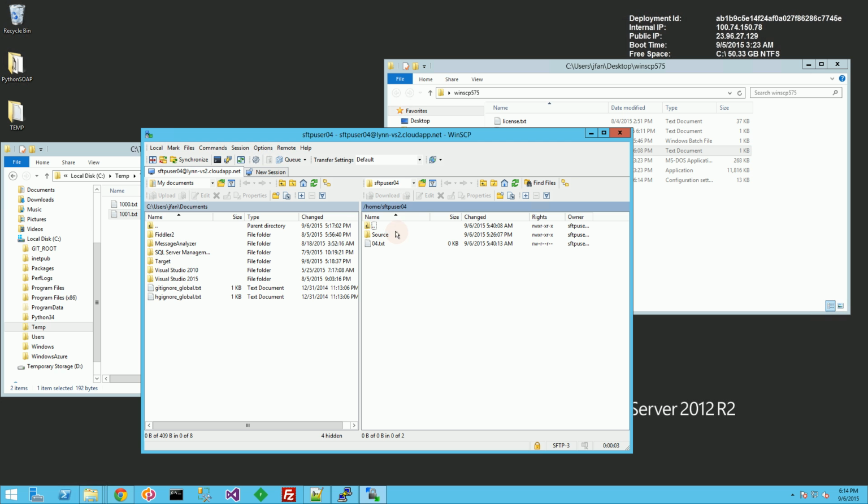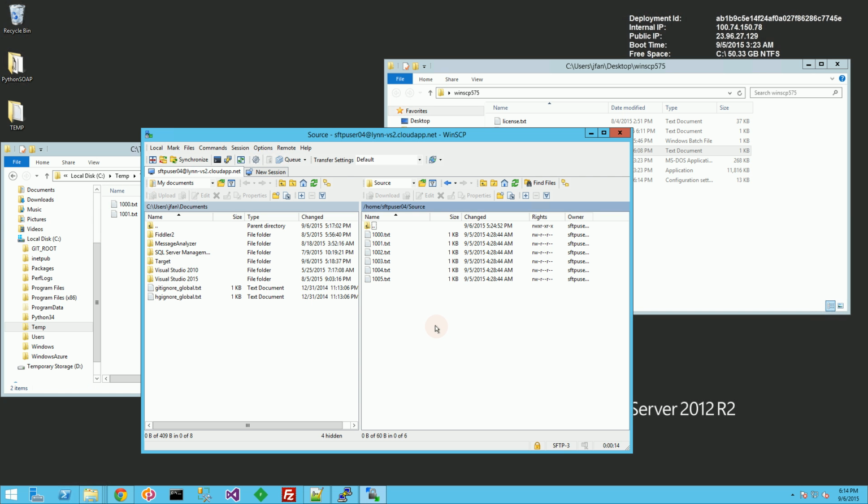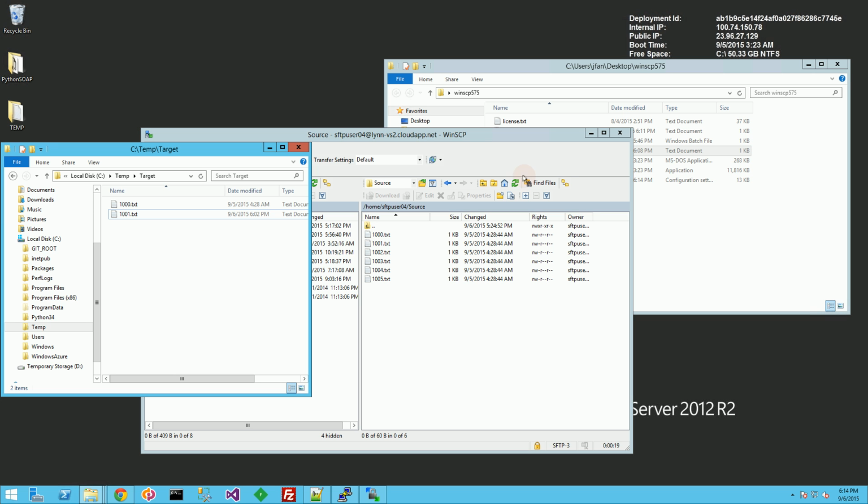And now you see in my remote directory, I have a source folder. And in my source folder, I have 6 files. And in my local directory, I only have the 2 files. And I'm going to automate the copy or synchronization of the remote directory to my local directory.